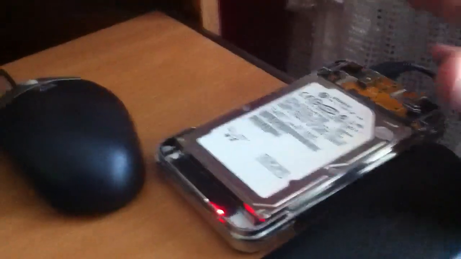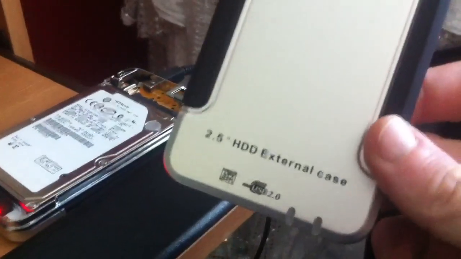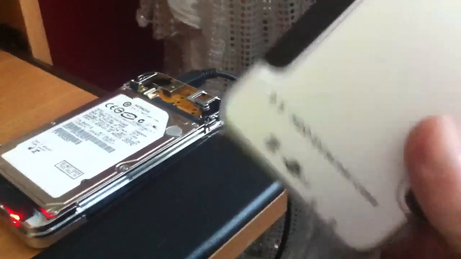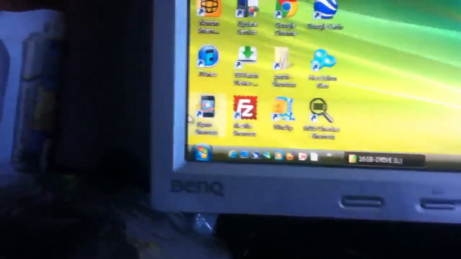So this one's in a 2.5 enclosure, an external case from PC World, 15 quid. So formatting it, basically, what we're going to do is go down to Start.